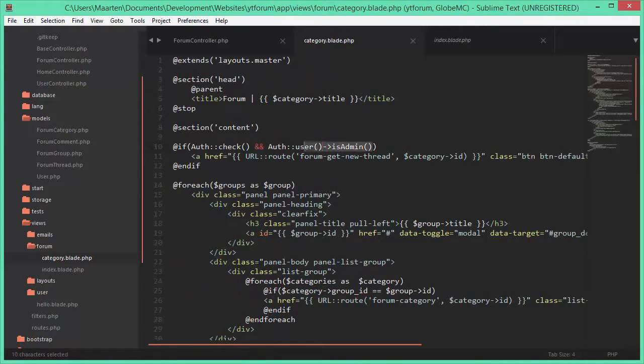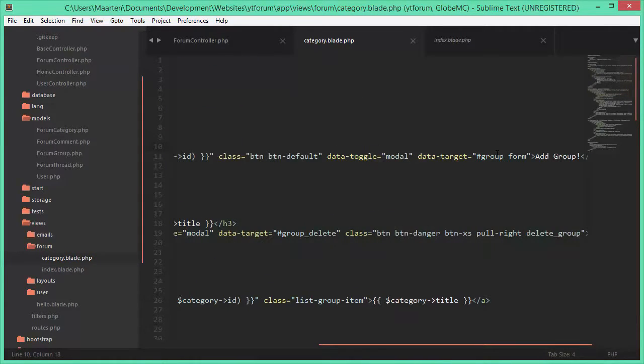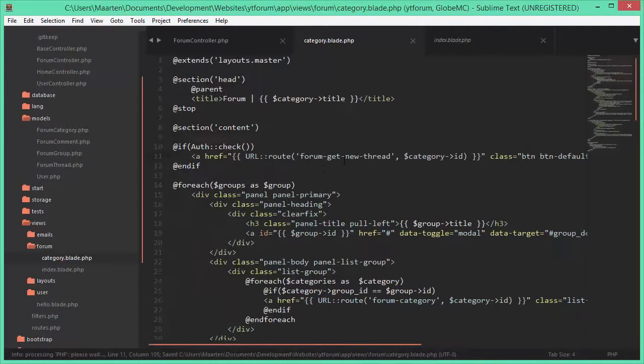And we can remove this is admin, but we do want to keep the auth check because they have to be logged in. So then the button can be the same, data toggle. We don't want it to toggle a modal, so this can go, and we can say add thread. So that's that done, and I remember now I had to show you something else as well.